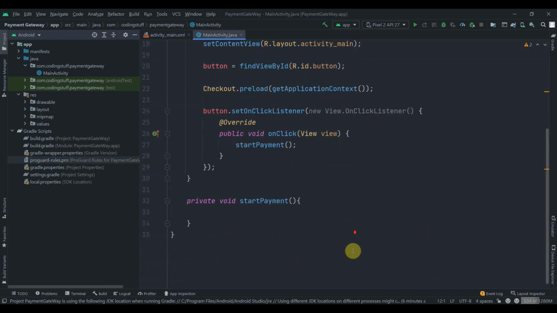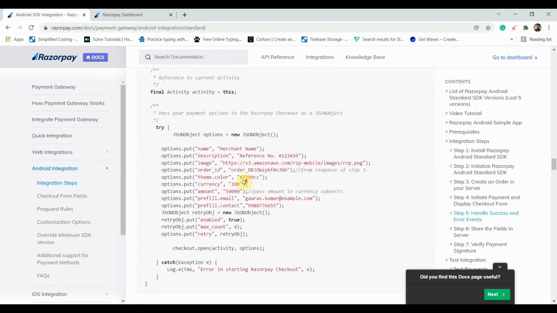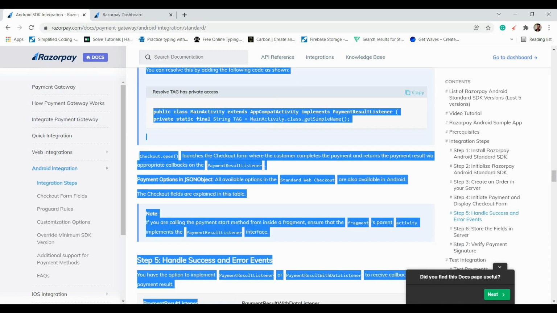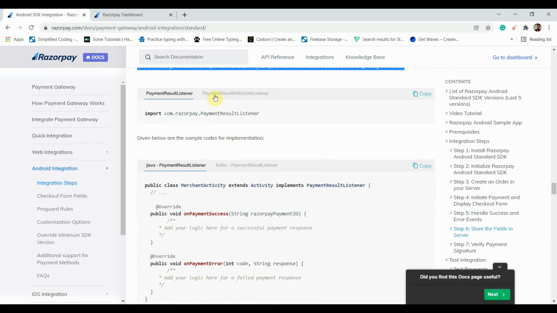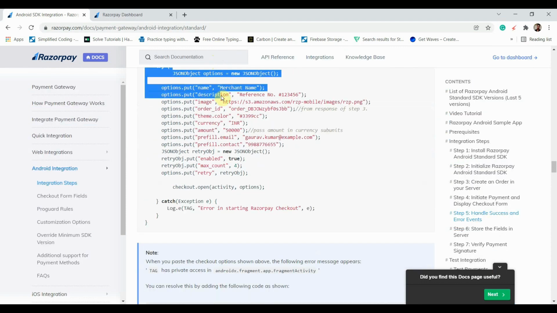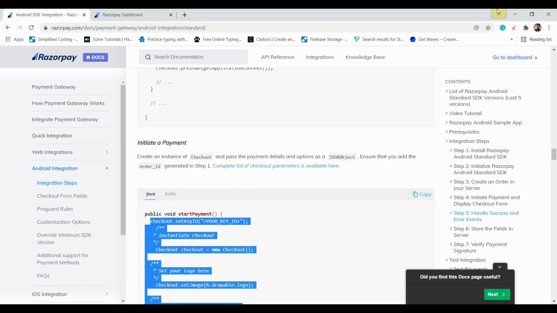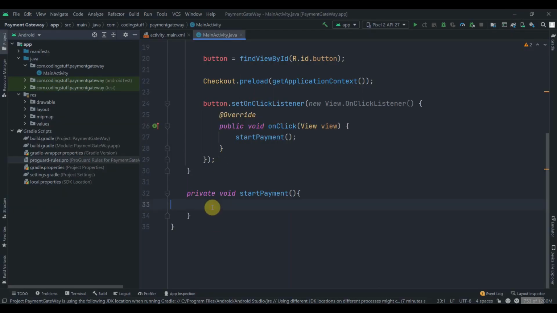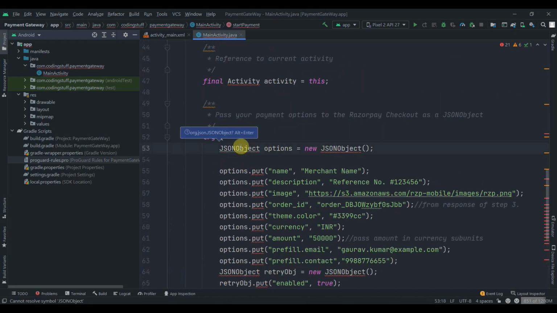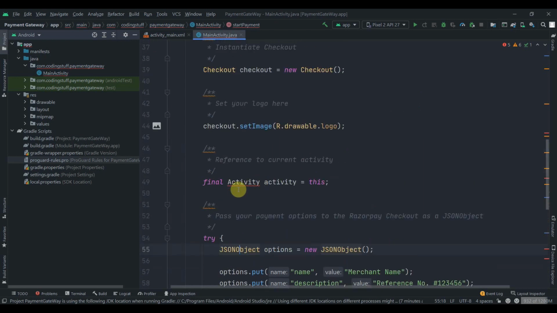Now we need to copy just a few things from here. This start payment method, we'll copy this whole method. Okay, not this much. We need to copy it till here. We'll paste it over here. We just need to do the importing stuff.